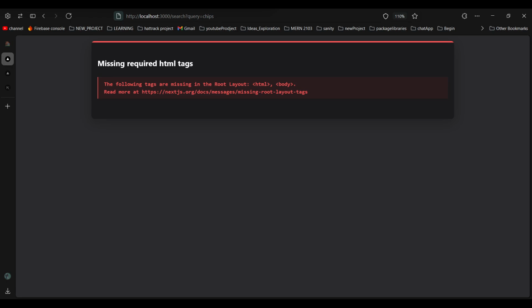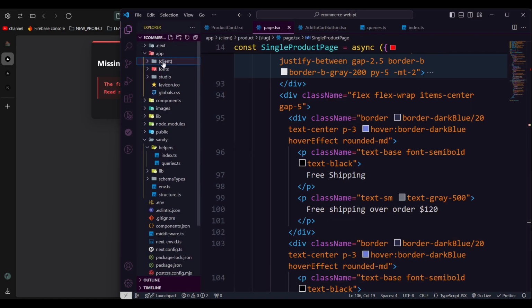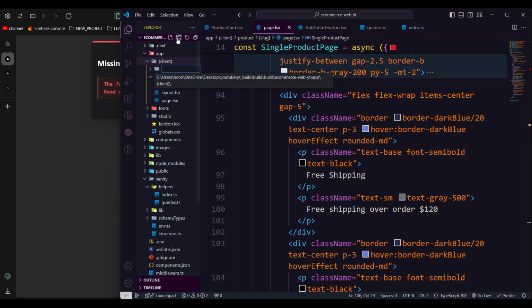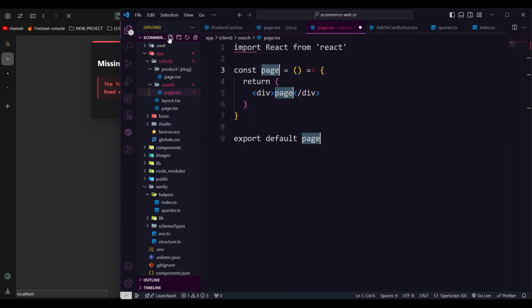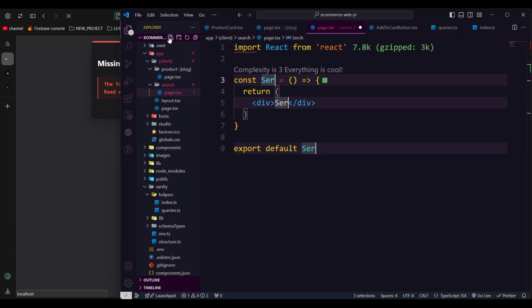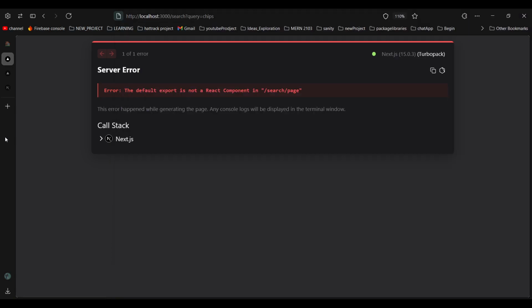And how we can do that is pretty simple, as we did our unique properties here. So here in the client, we're gonna take one more directory, which should be search, and in the search we will bring our page, which will be page.tsx, rafce, which is going to be our search page. And after doing that, you should be able to see one search page here.